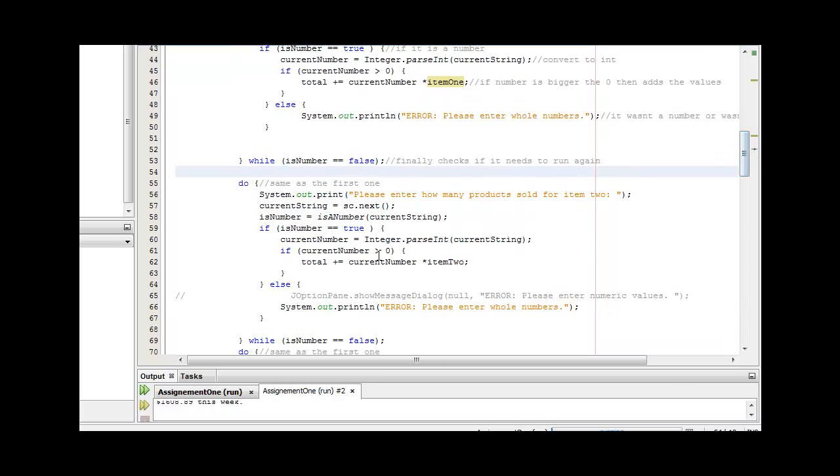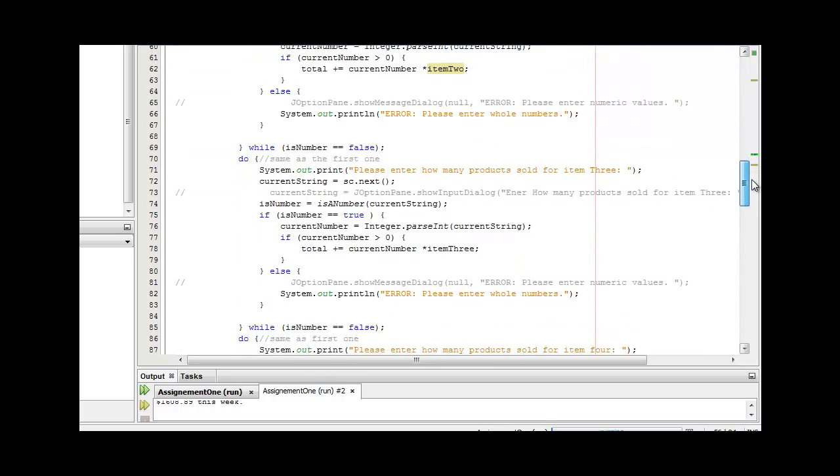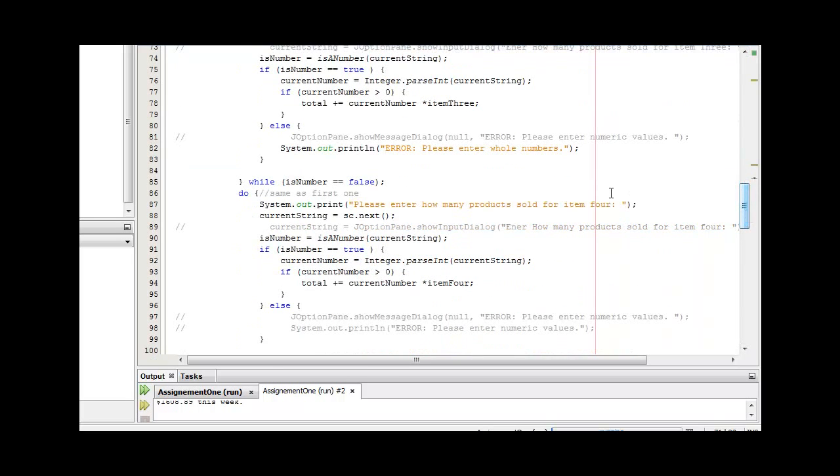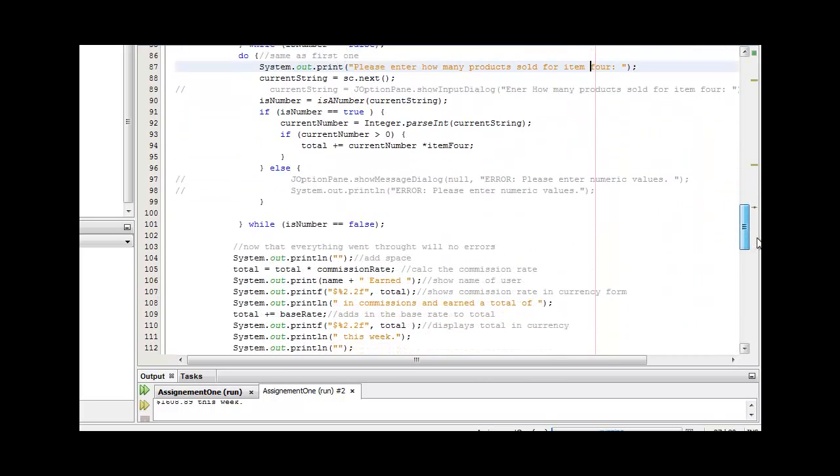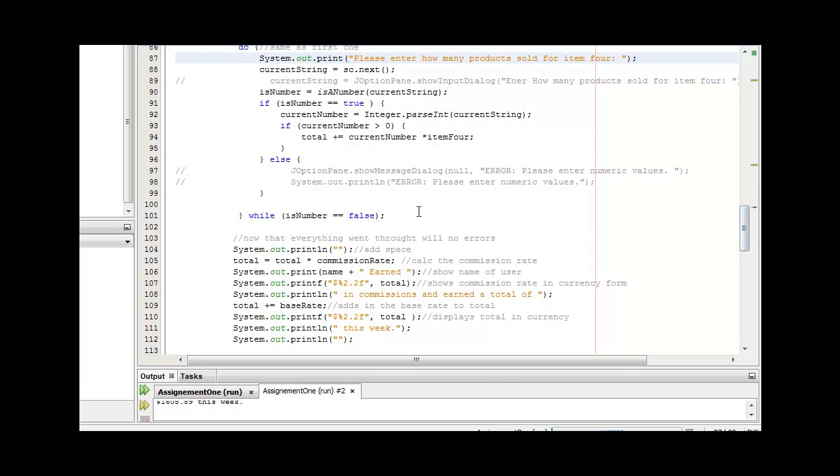And see, the only difference here is it times it by item 2, and it says item 2 up here. Same for that. While please enter for item 3, 4, and there's the end of that.